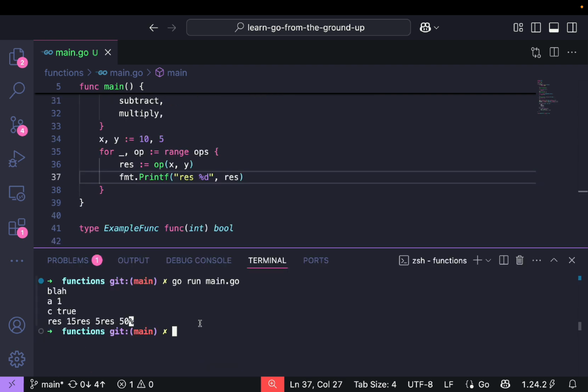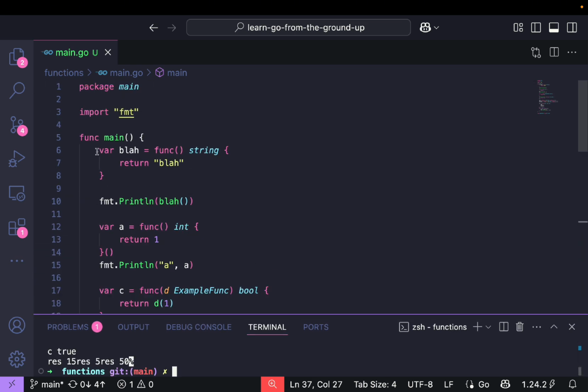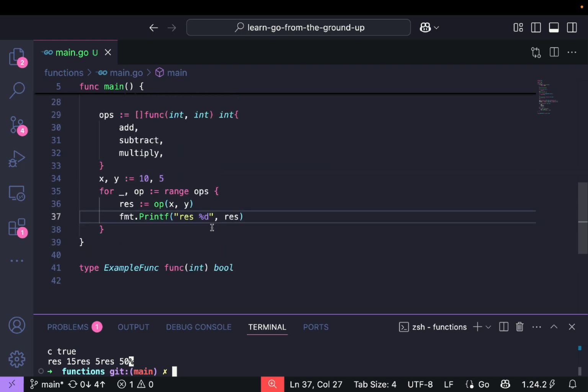So they are first-class citizens in Go. You can create anonymous functions. You can assign them to variables. You can create types. You can pass them to functions as parameters. Lots of stuff that you can do with them.